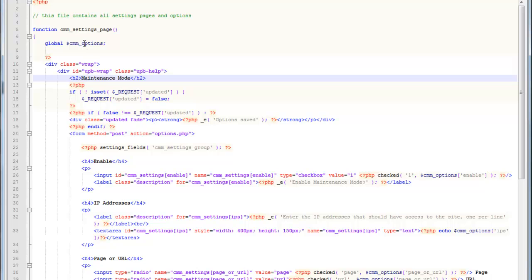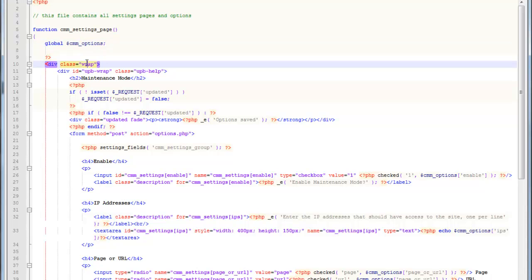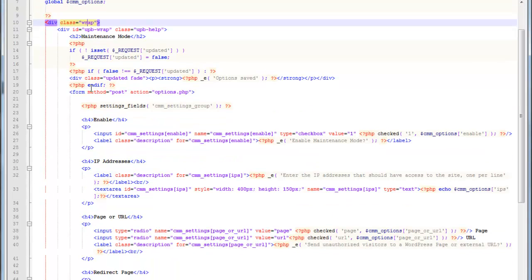So the very first thing that we do is load our global variable $cmm_options, and this is a variable that is going to contain all of the settings for our plugin. And I'll explain that a little bit more in just a moment.